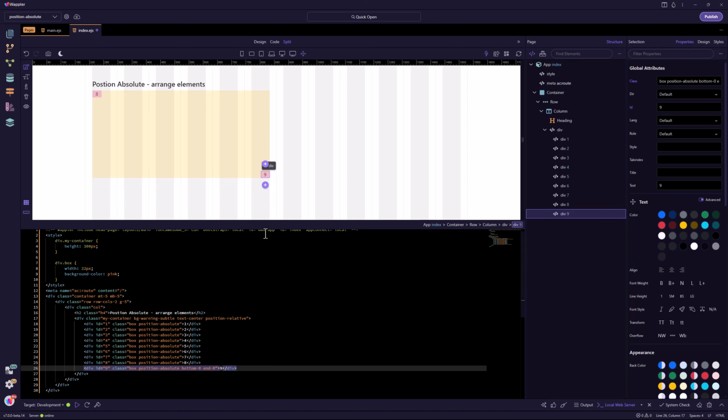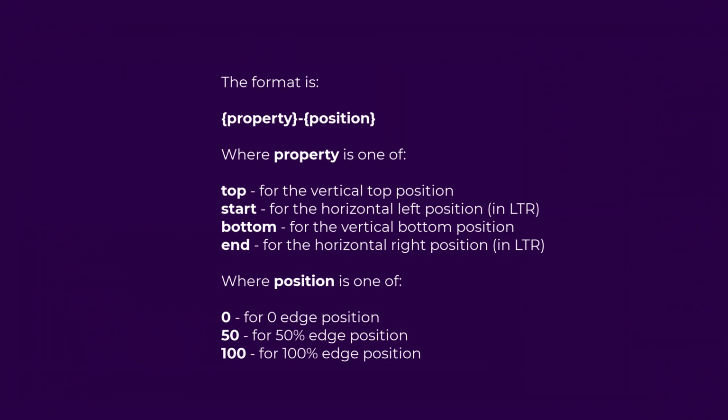So what are these Bootstrap classes? These Bootstrap classes are a mixture of property and position. The format is property, position, where property is one of top, for the vertical top position, start, for the horizontal left position, bottom, for the vertical bottom position, end, for the horizontal right position, where position is one of 0, for 0 edge position, 50, for 50% edge position, 100, for 100% edge position.